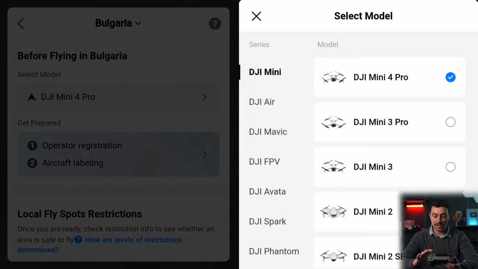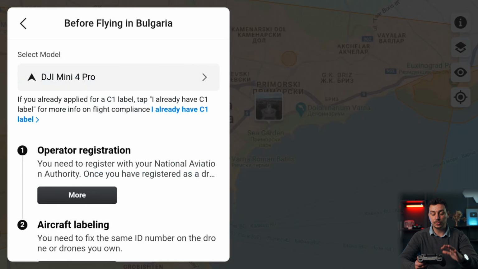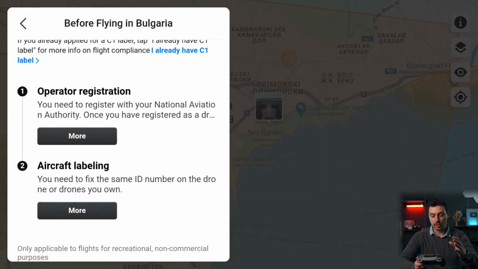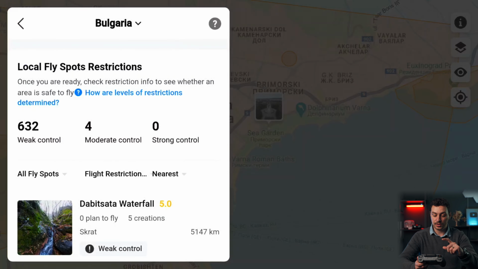Even the Spark you can select, but let's just select the Mini 4 Pro. And next in the Get Prepared section, I will see that I need two things: operator registration and aircraft labeling, which are usual things. So you need to register yourself as a pilot in your National Aviation Authority. Then you get a number which you need to put on all of your drones to label them according to the rules. Besides that, you have some local fly spots and restrictions.